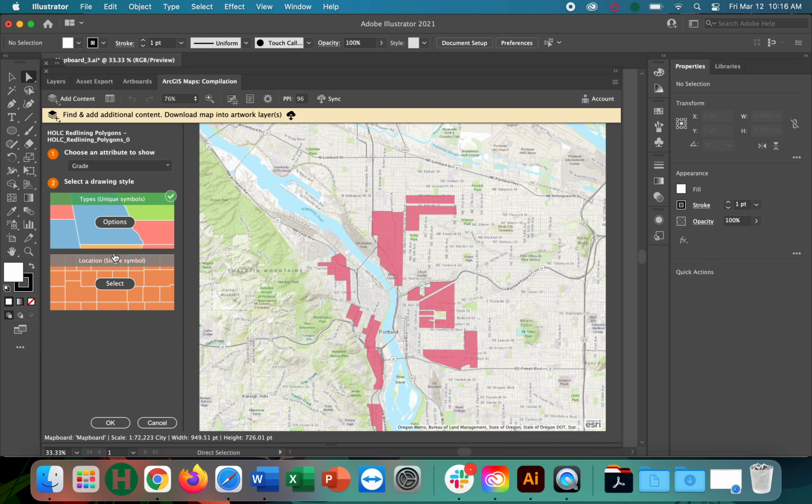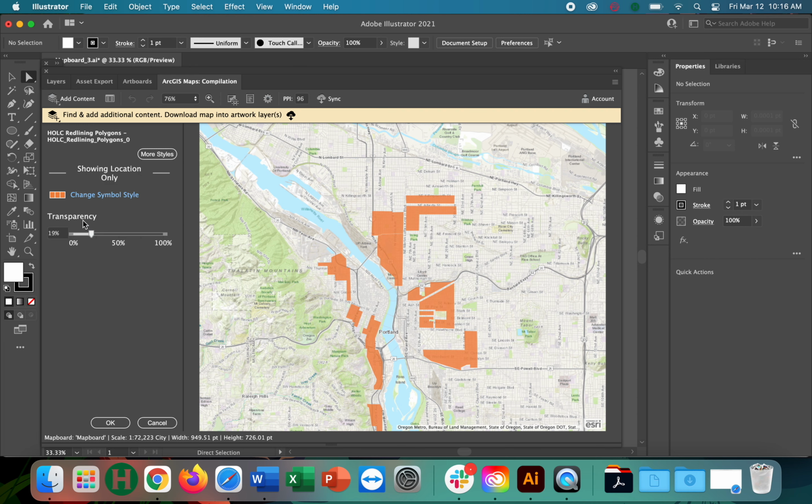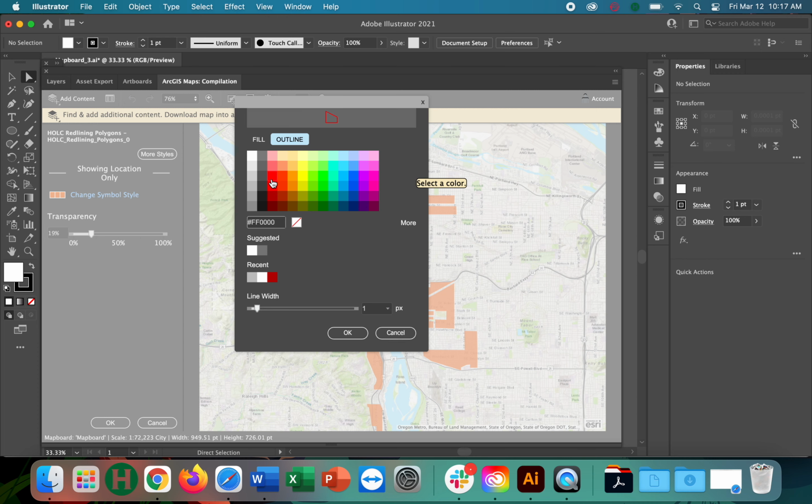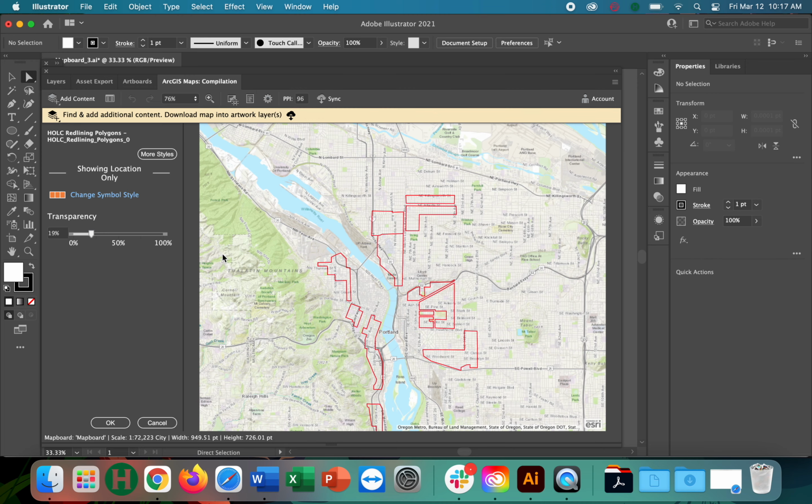We can change style. We're using this unique single symbol. Go to options, change symbol style. We don't need a fill. Outline, let's make red. You can change the color too. I mean, maybe red's too obvious or something, I don't know. But go red, maybe this color red. Something that just gives you a broad overview of where these locations are. Hit OK. And that is our redlining data.